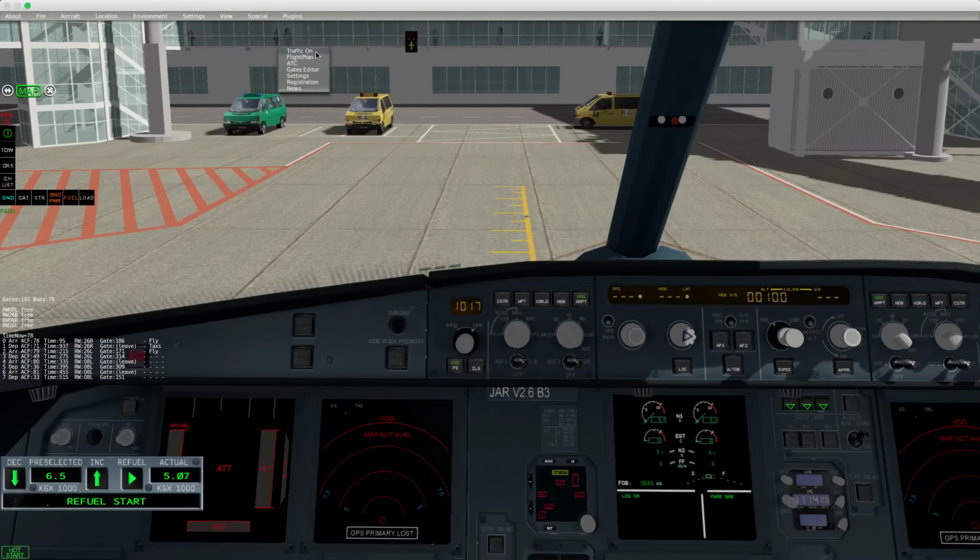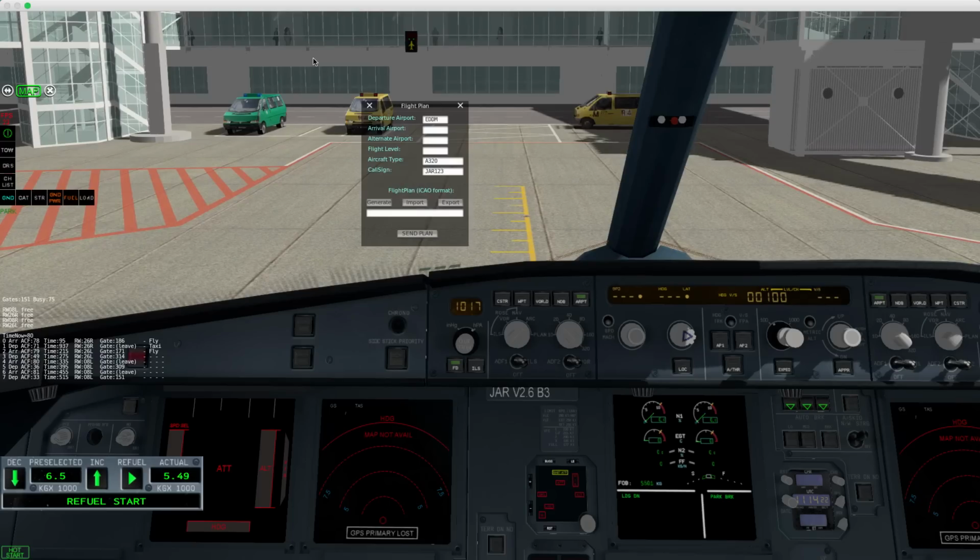Now it's time to prepare some flight plan and to send it to ATC and to the aircraft. Our departure is Munich and our arrival airport is Wien, Schwechat. And our flight level will be around 300. Next I click generate and we get an ECAL format flight plan.